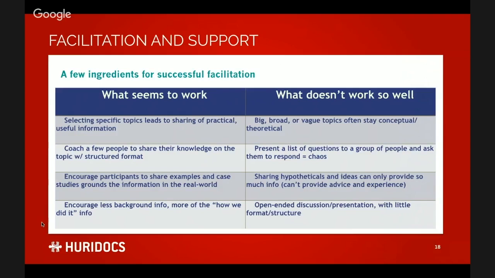And what doesn't work so well is presenting a list of questions to a big group of people and just asking them to respond. I've been on a few of those calls recently, and at the end of the call, you just don't really know what's coming out of it, because people just want to talk about what they're working on and they want to be heard, and that's great and that's totally natural, but it's helpful to provide more structure so that the information that's being shared is going to be useful and fits into a format.